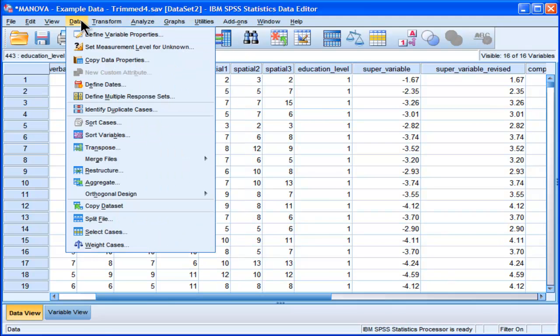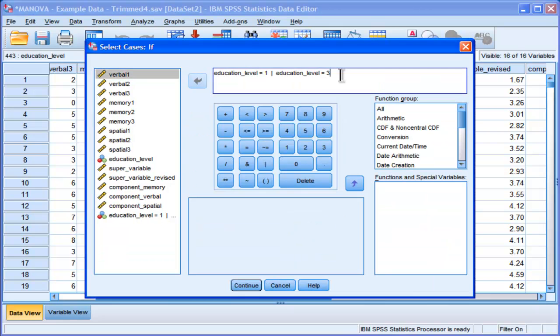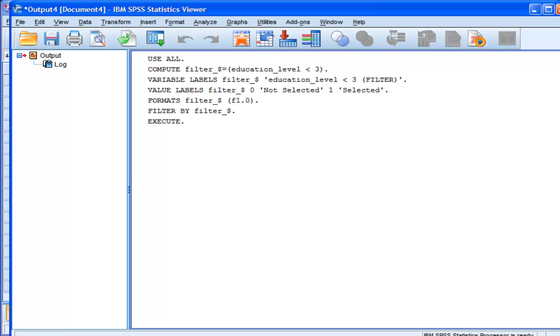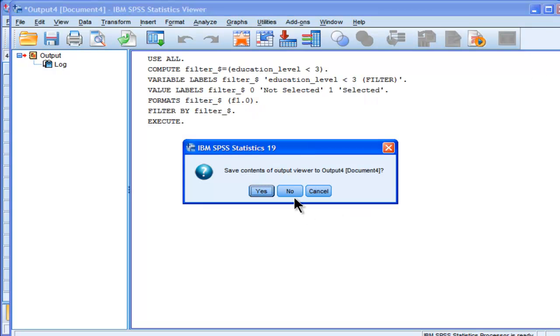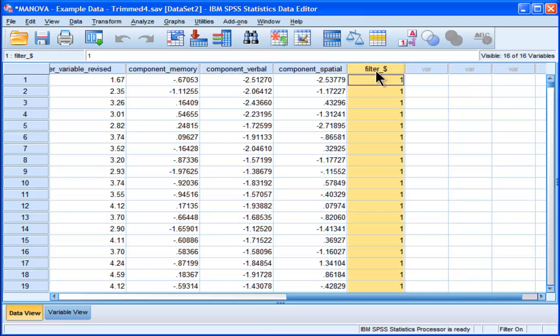You go into select cases, and you use the less than operator. So, education level, less than three. And that's going to choose undergrads, one, and master's students, two. Okay, you don't actually have to delete that filter variable. SPSS just automatically changes the filter variable. You don't have to delete it.